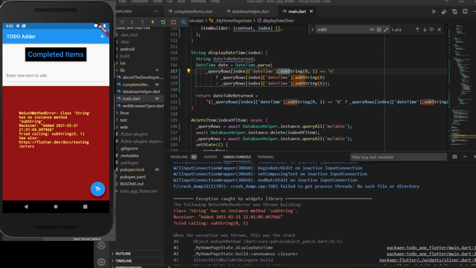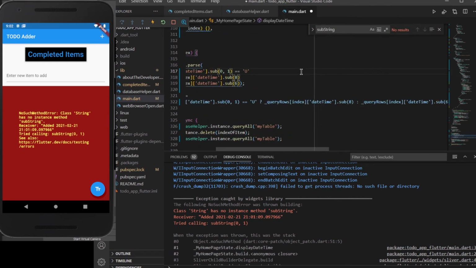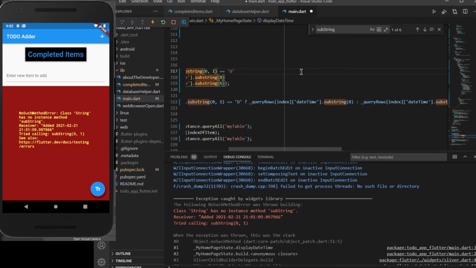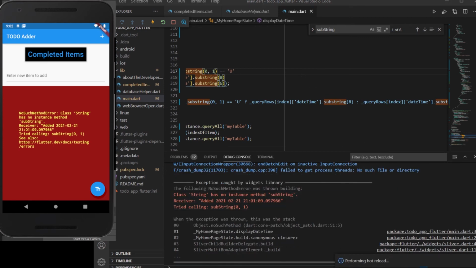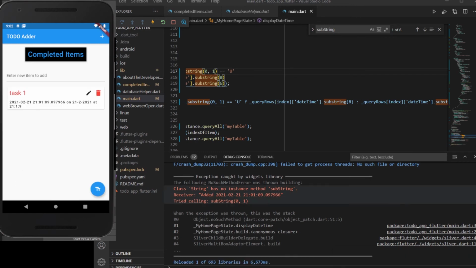The 0 1 part is correct. We are also having dot sub. We have used capital S everywhere, so Control F2 by selecting this, and substring will be a small s for each of these. Saving it and hot reload taking place. Let's see if this fixes the error. Yeah, this fixes the error, and now you can see that it is displaying the task which we have added inside our application.